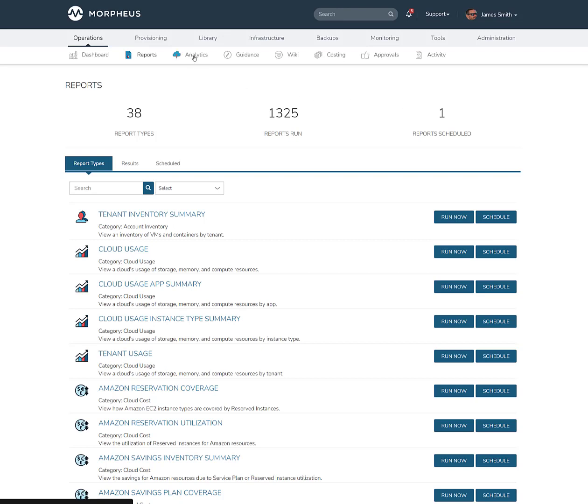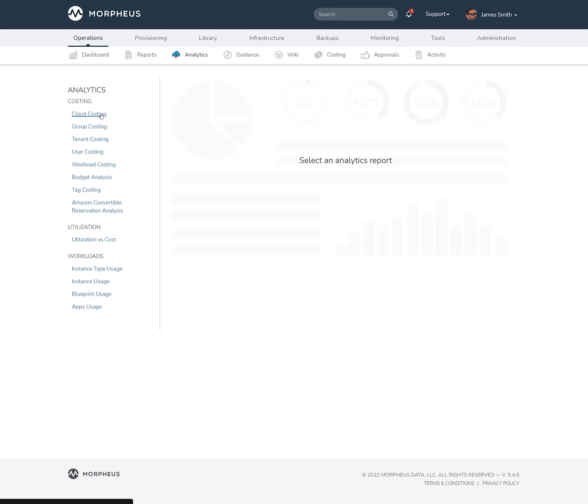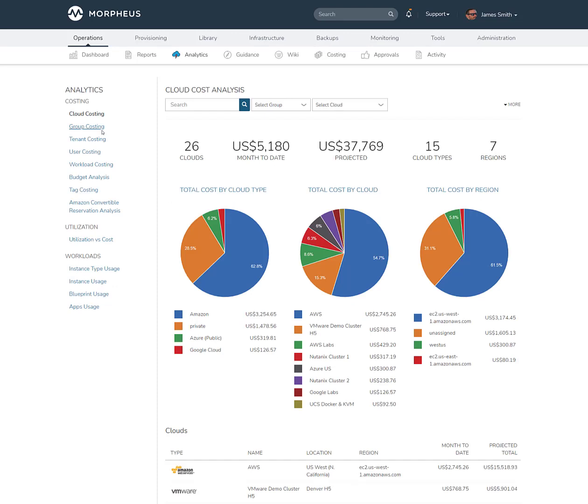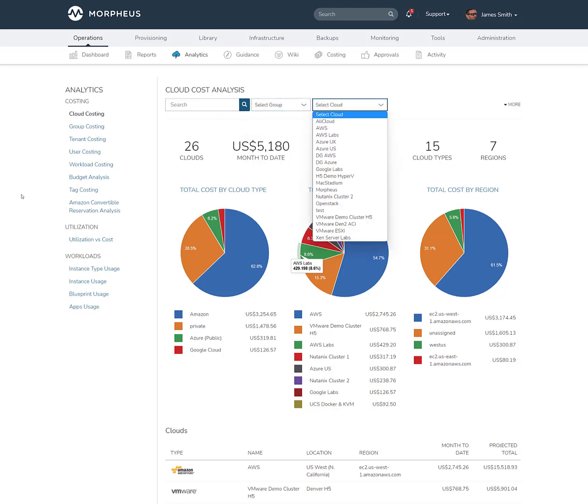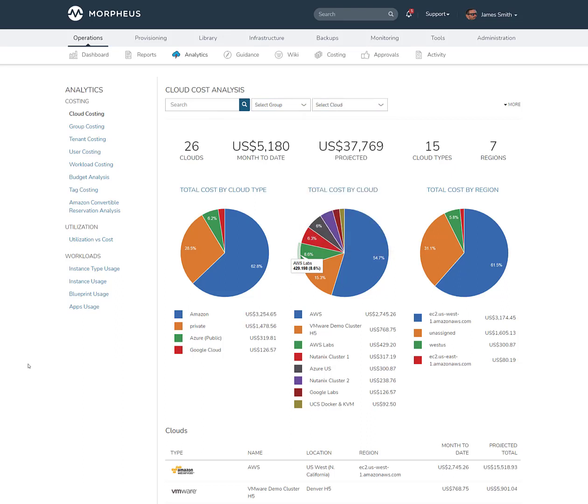But if you want to look at it through Morpheus, we have an analytics section, and I can start looking at things like my cloud costs, my group costs, and so on and so forth. So we can slice and dice that data and present it for senior management who like pretty diagrams and colors and shapes. We can present that in a number of different ways and cut this down by different groups, by different clouds, by tagging, and a range of other capabilities. But again, all this data is available to you if you want to extract it or present it through Morpheus.